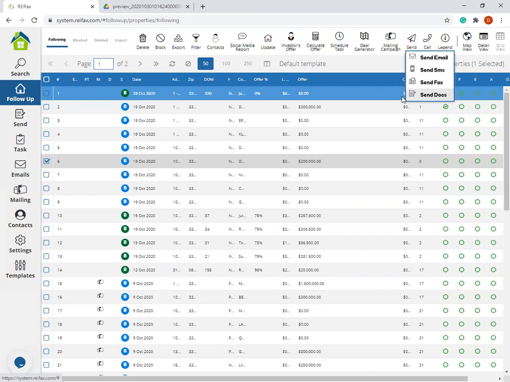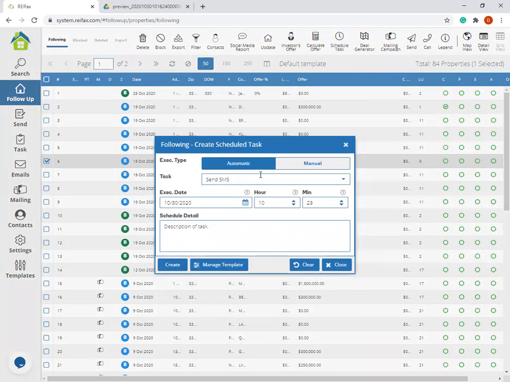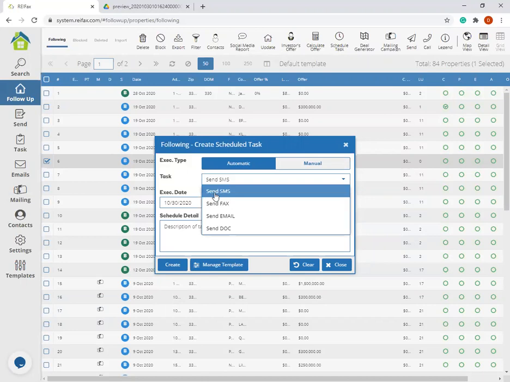But you can also schedule those tasks to be done later by the system automatically. So how do you do that? It's just by selecting a schedule task over here. You have first two options: to be done automatically by the system or to be done manually by you. Okay, so let's do it automatically now, and I will show you later how to select manual. So what tasks can be performed automatically by the system? The same ones that we just saw: email, fax, document, and all of that.